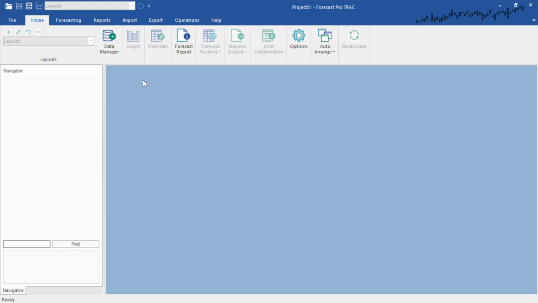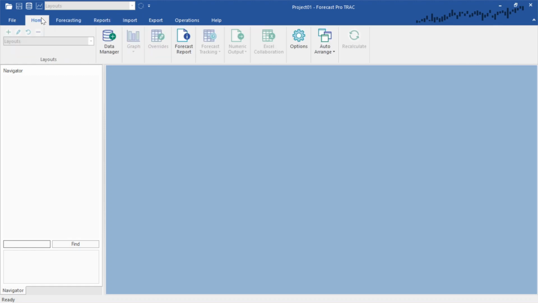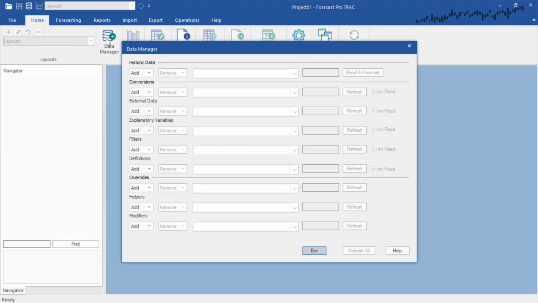As you can see, the Forecast Pro interface is designed to look very similar to the Microsoft Office products, where we have a ribbon menu up top with numerous tabs that allow us to work within the tool. We will primarily focus on the Home tab. The first thing that we would want to do is bring in data. So we will use our Data Manager right here, and I'm going to go ahead and bring this up. We will then want to load in some historic data.